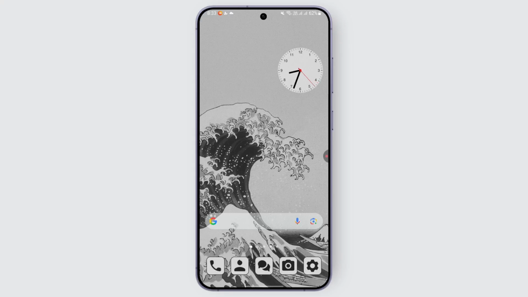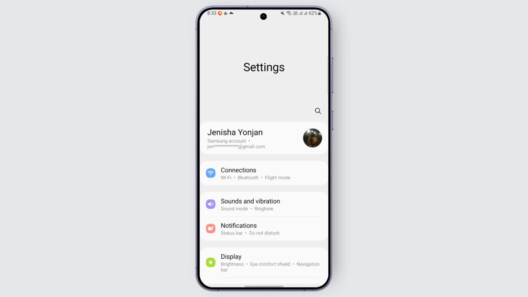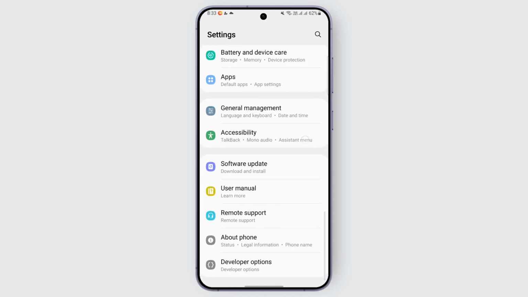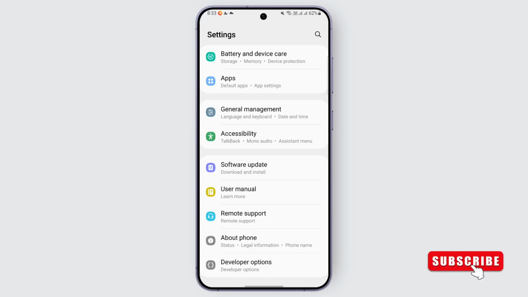The next thing we can use is the accessibility menu. So we can enable the accessibility menu in our phone settings. Head over to settings and open up your device's settings. From there, scroll down and find the option for accessibility. It should be right under general management. So go ahead and find it and tap on it.